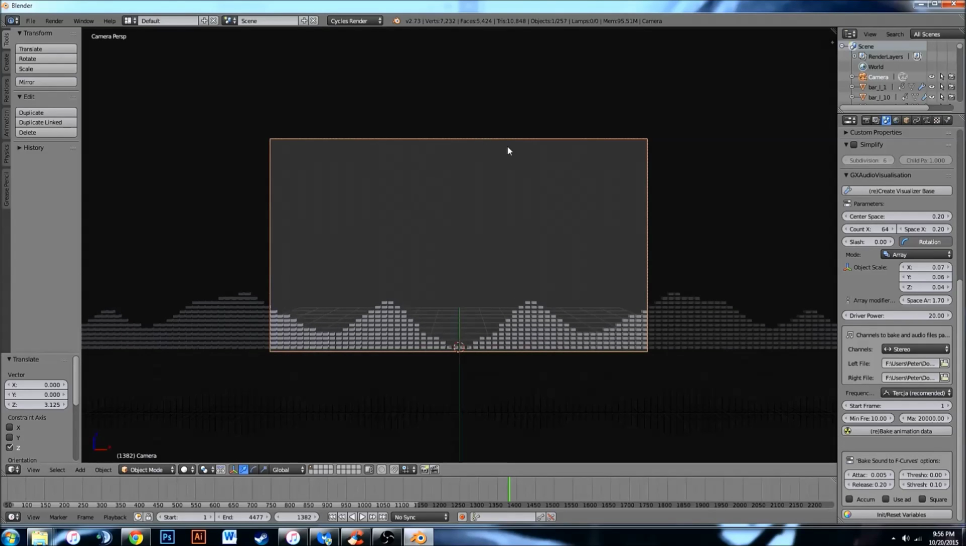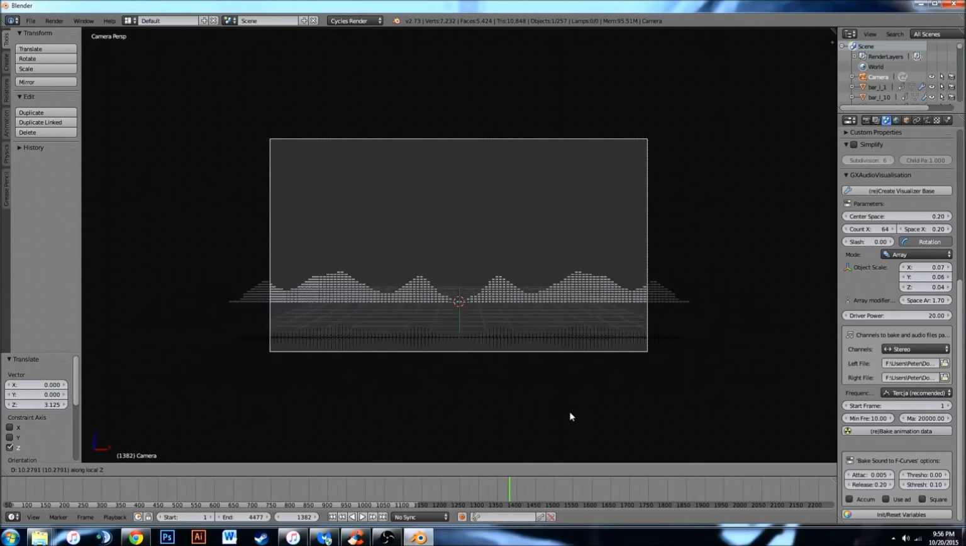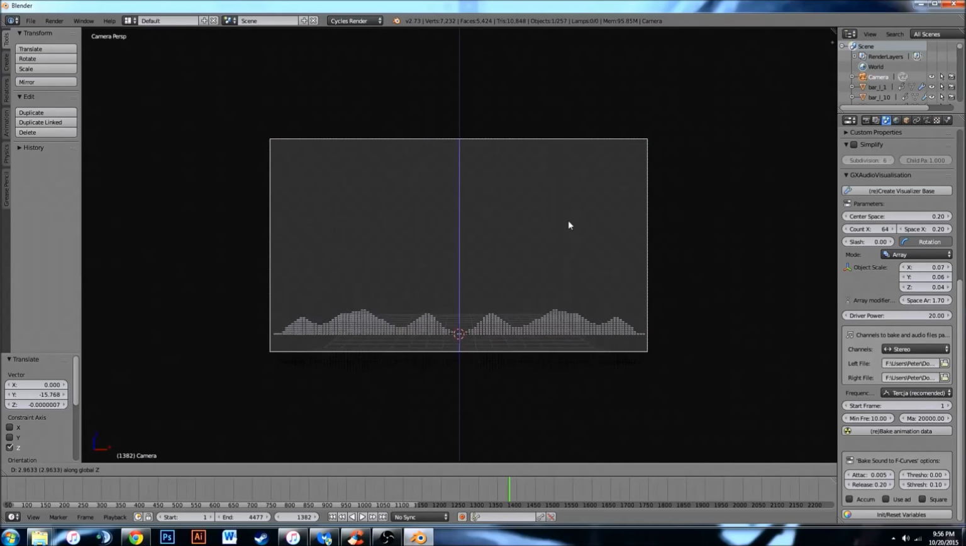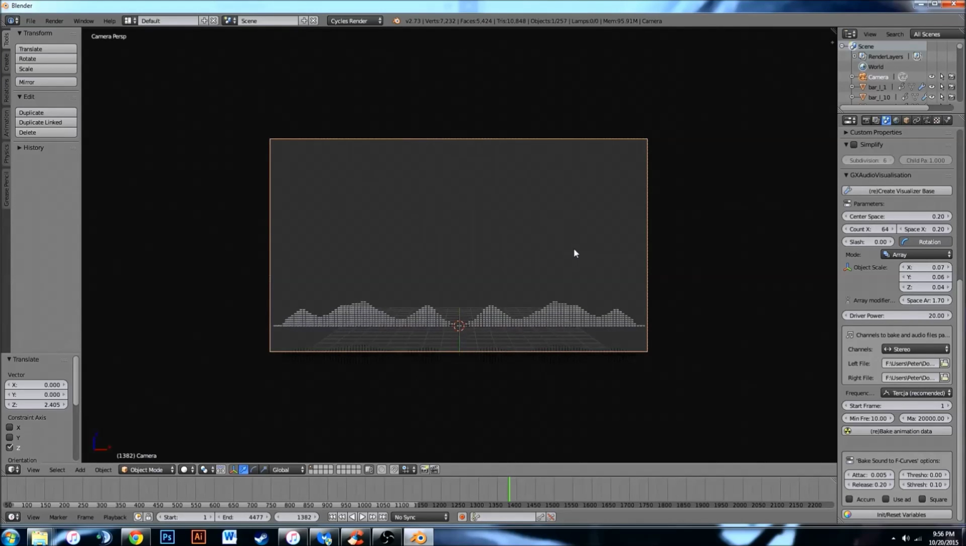I'm going to bring it up to about the same height and then press G and tap the middle mouse wheel, and that will let us zoom in and out, zoom out until you can just barely see the edges, and I'm going to drag it up again about there, I think.